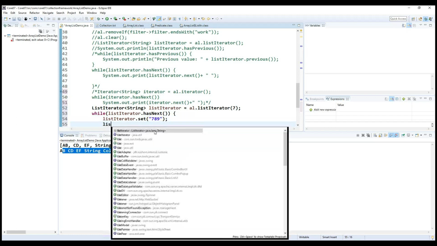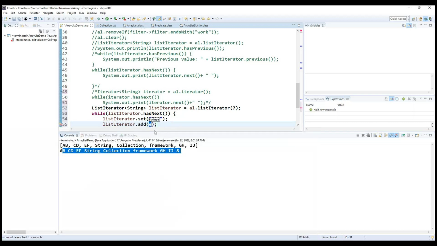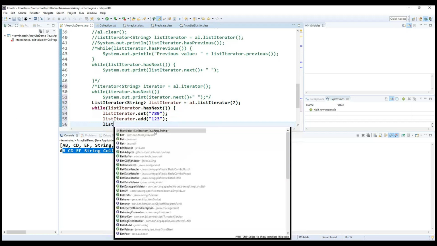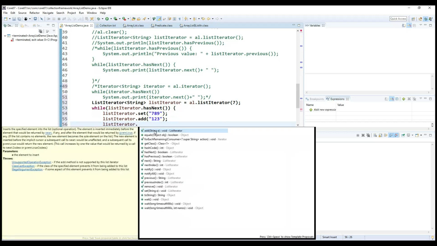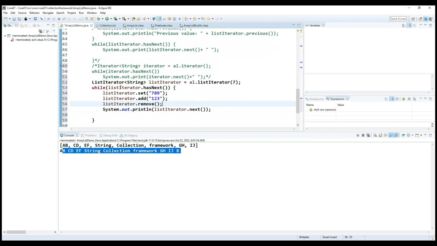And any other method we are having, list iterator dot add method. Getting the point? Now you can see add method I'm going to give as 1, 2, 3. And after this, list iterator dot remove method also. Getting the point? These are all the specific methods which are available inside this list iterator. Now the remove I will call after getting the next value.